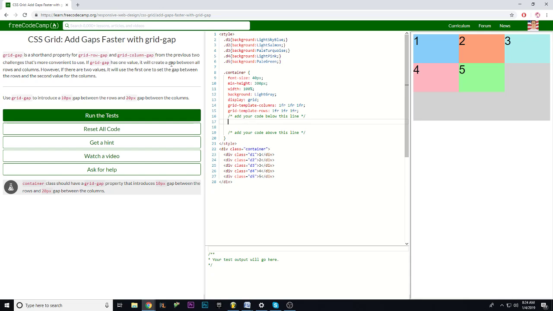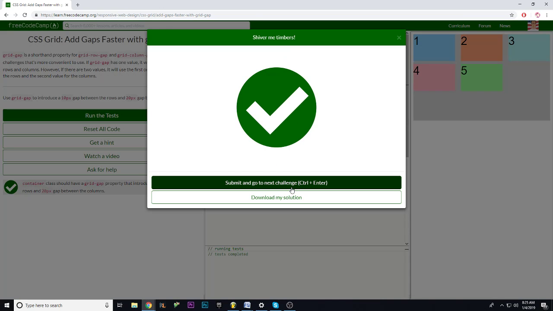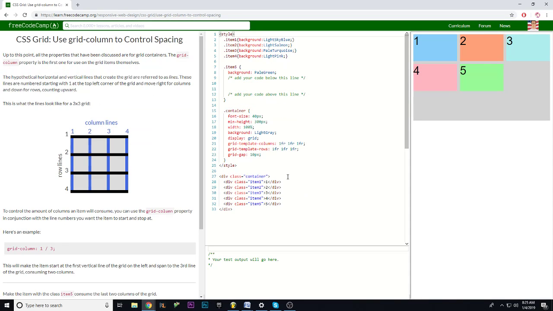So now you can just combine them both into grid gap, and it will go rows then columns. So grid gap 10 pixels, 20 pixels will be 10 for the rows, 20 for the columns. I spelled that wrong. Grid grap. What the hell's a grid grap? Grid gap. 10, 20. Very good.